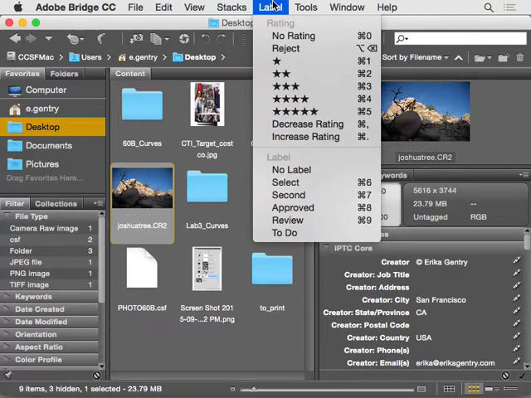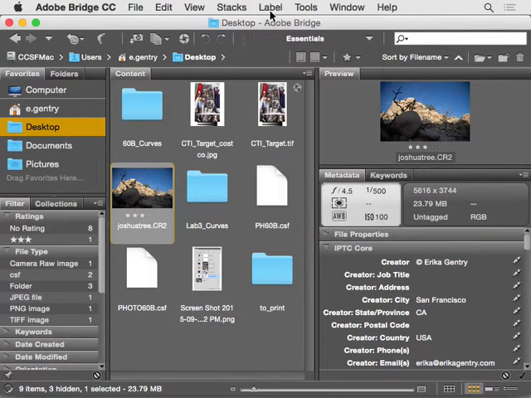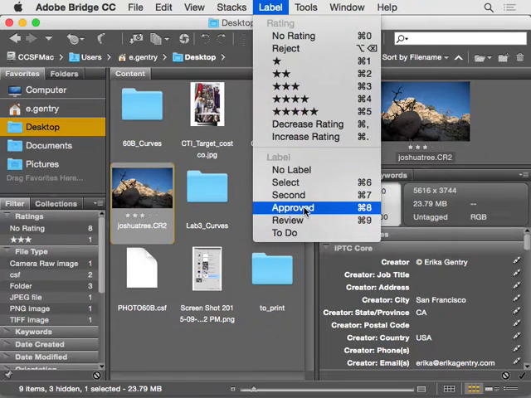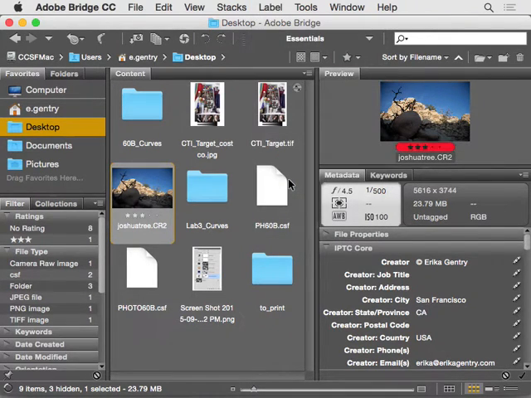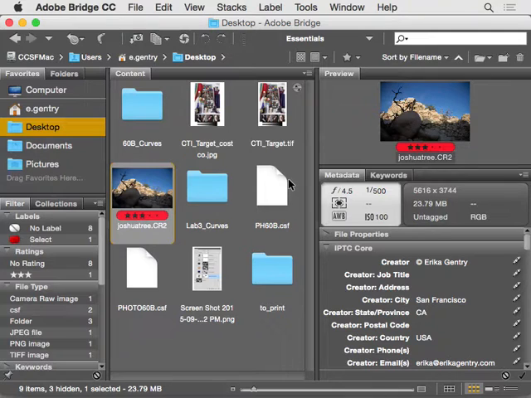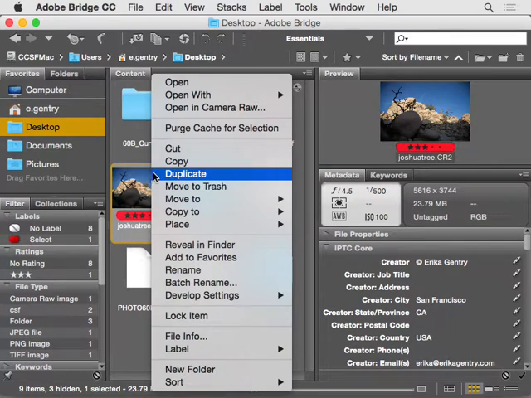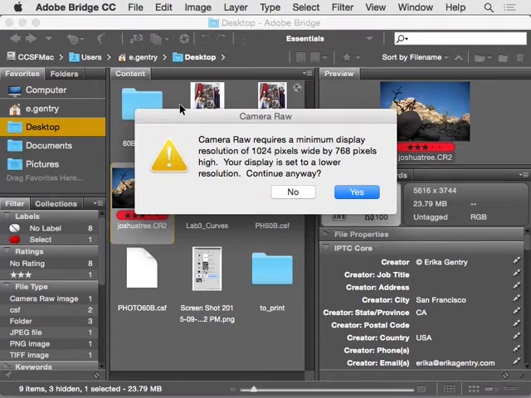The other thing, of course, that you want to do is make sure to label it and give it a color rating. And I tend to label it a select, that's a red label, if I'm going to bring it into Photoshop and do more work on it. To bring it into Photoshop, or rather into the Camera Raw processor, I can right-click on it and choose Open with Camera Raw.